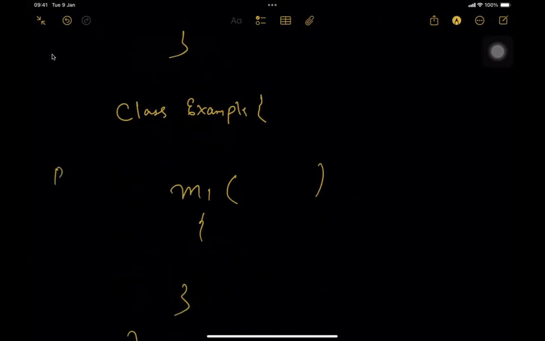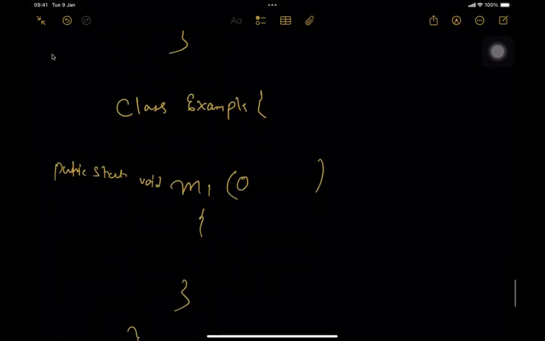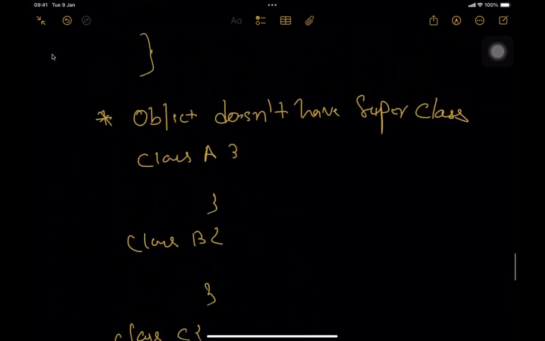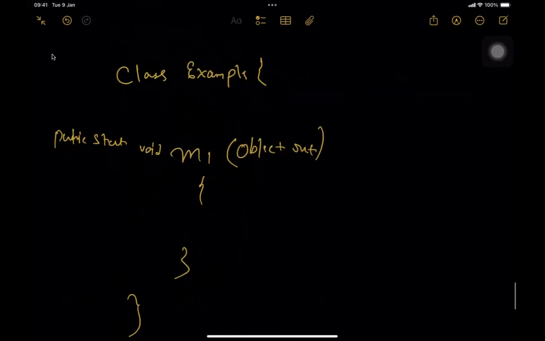Let's assume this is an example. Public static void M1. So what will I do? I know that Object is a super class of all the classes available in Java. What does that mean? It means an Object reference can hold any of these objects. Are you able to understand? I'm just printing hello here, nothing much.